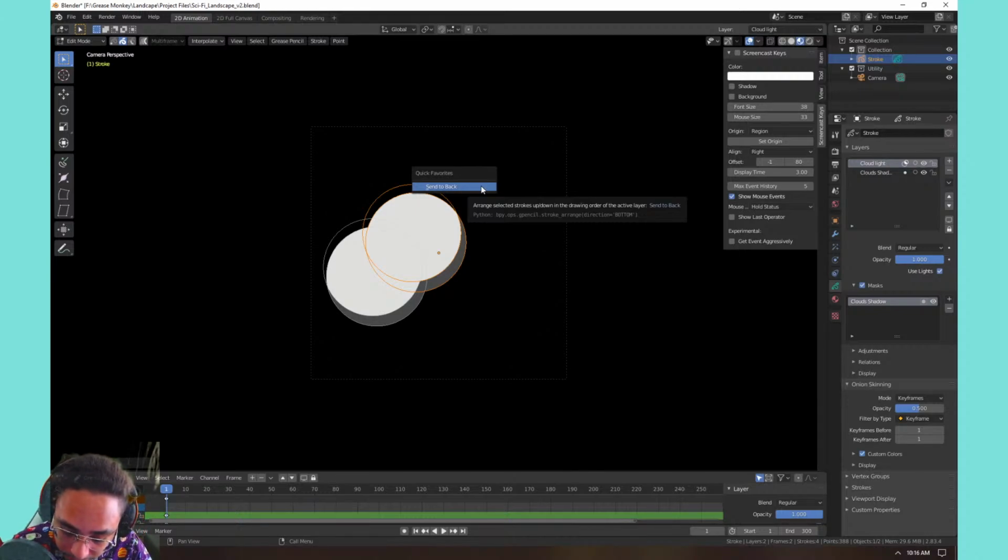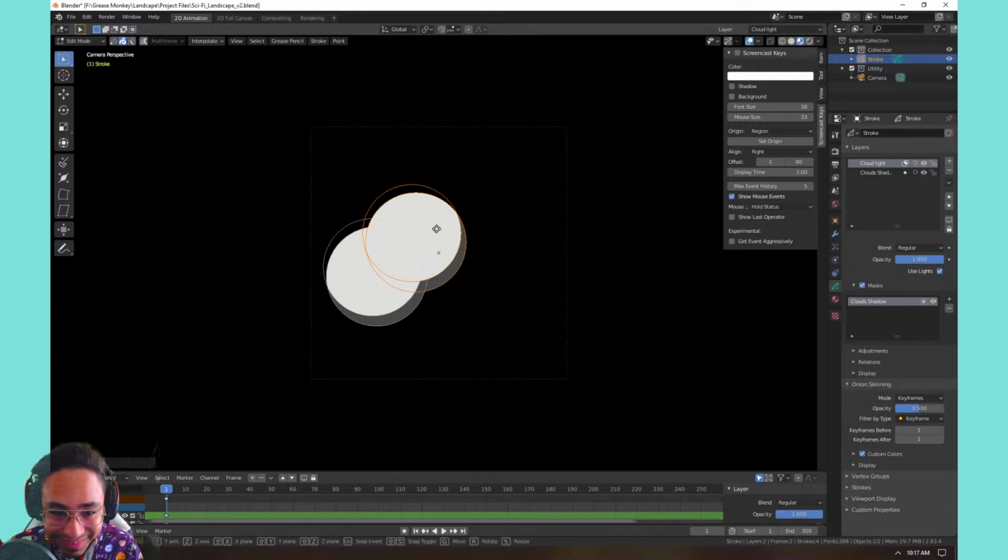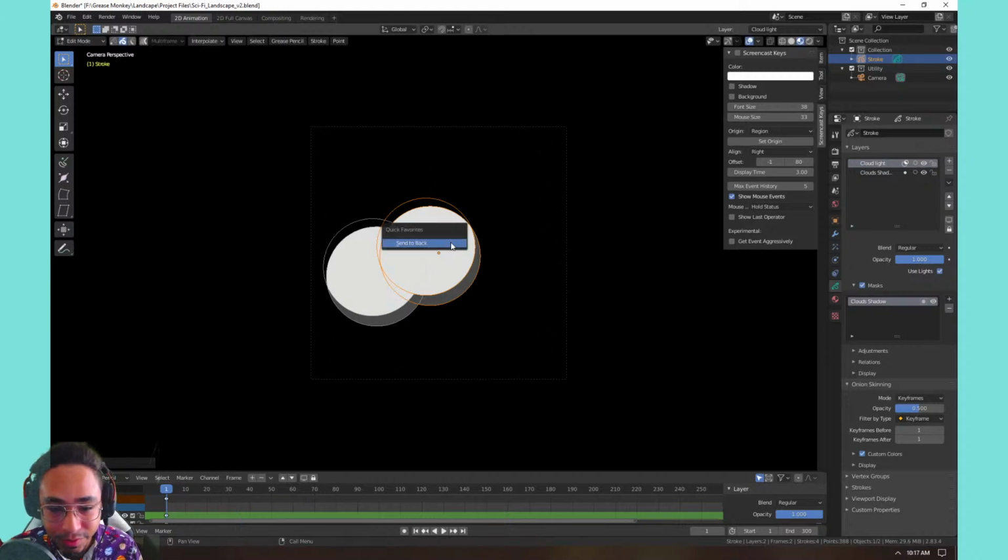Okay, interesting. The data transfer modifier. So maybe he's transferring the normals, right? So he'll transfer the normals to, anyway, I don't want to get lost in that. It's very interesting because I do want to do that.